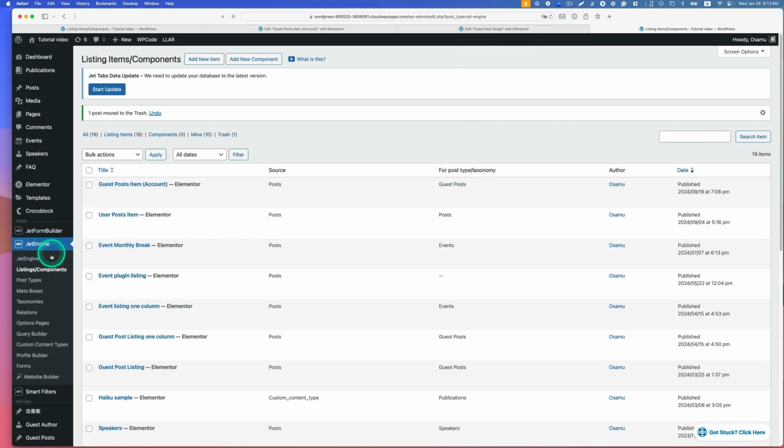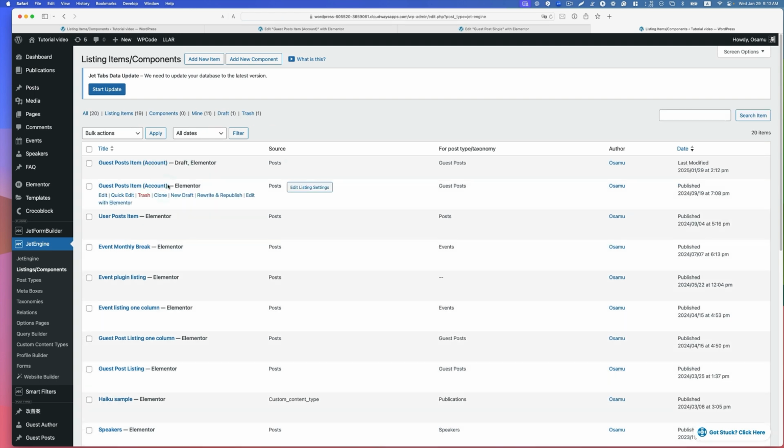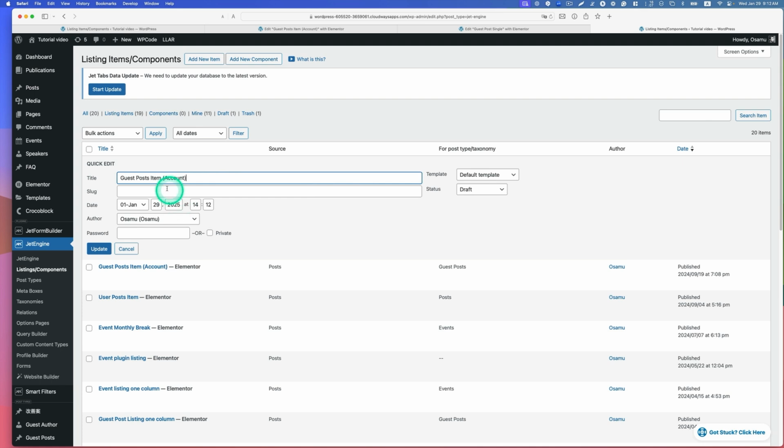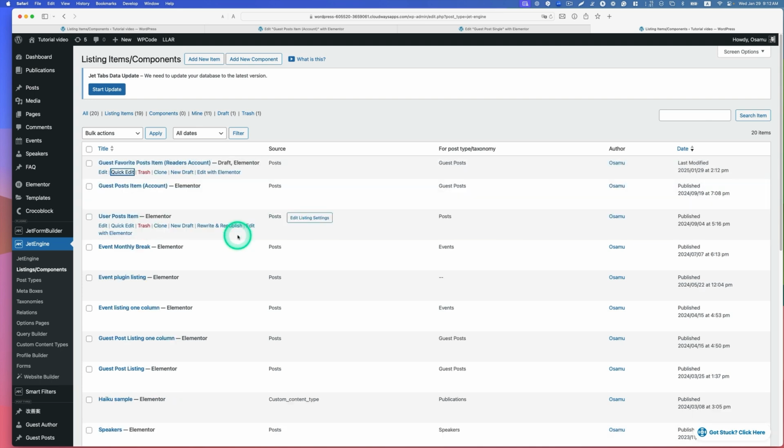Okay, so first let's go to JetEngine and the listings. So here's the listing templates. And I'm going to just copy or duplicate this existing template. So let's clone this. Okay, so now it's dropped. I'm going to change the name though. Guest, maybe favorite, post item. This is for readers account page or dashboard. Okay, so I'm going to just change the name, hit update, and then go to Elementor to edit the template.